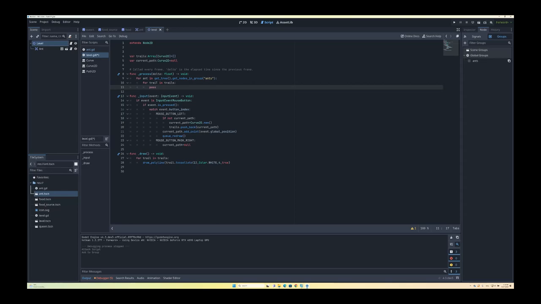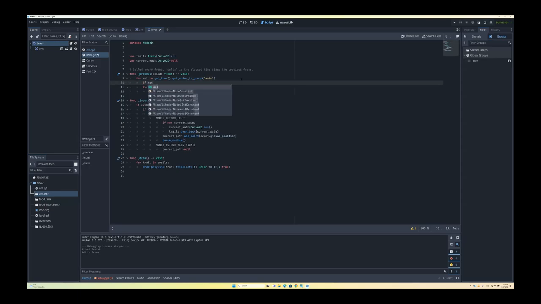Because what I'm trying to do there is match an ant to a path. And I will cheat a bit. I will say if ant dot current path, or can I put a continue there? Yeah, I can put a continue. So I will just say this. So that means if there is already a current path assigned to the ant, then I skip it. That makes a bit less work.